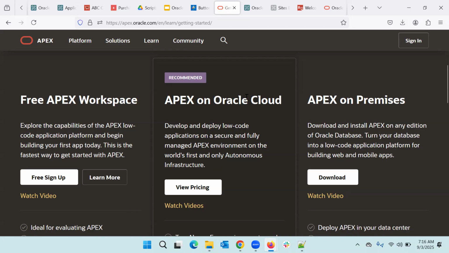So what happens in the Oracle Cloud account? For the first 30 days, you will get a $300 credit, which you can use any way you want. After that, Apex comes under the always free service. It means after 30 days also, you can use Oracle Apex for free. And if you have your own database, you can install it. So all three options are free.